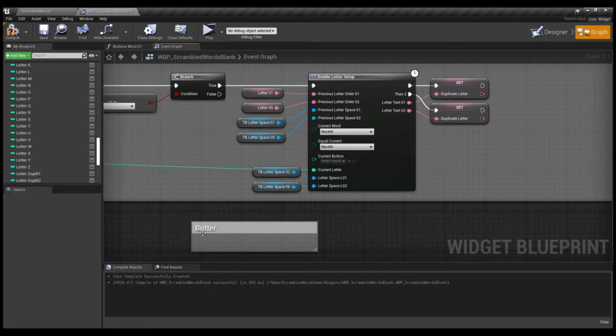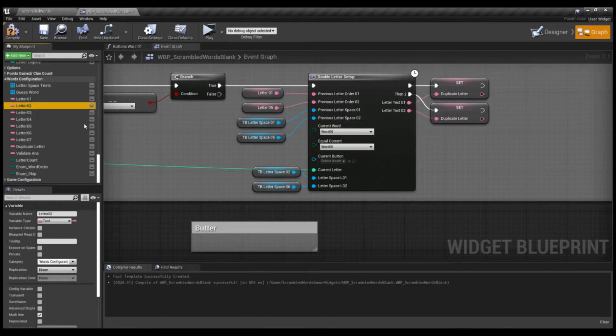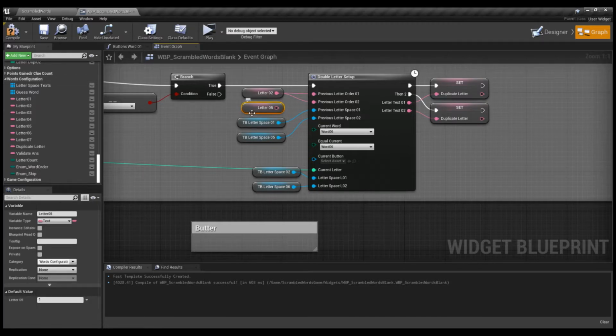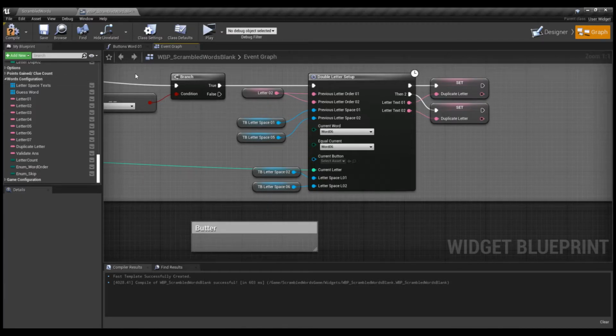which will be the letter U. So the order of U in the word is 2. We're going to find here number 2. Alright, and here we're going to substitute letter 05 for 2 as well. And we're going to delete this one because we don't really need it.